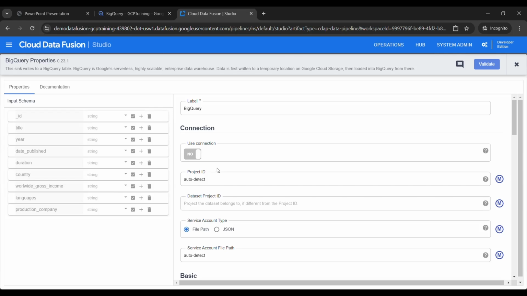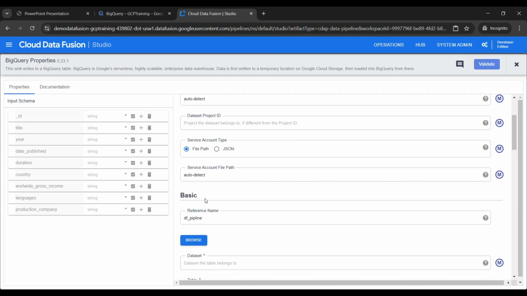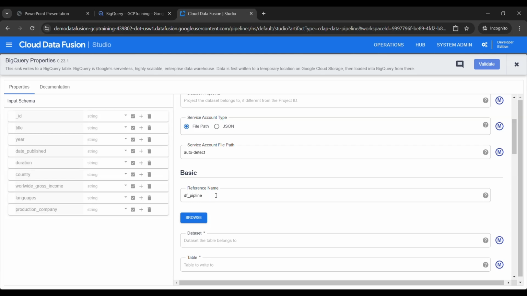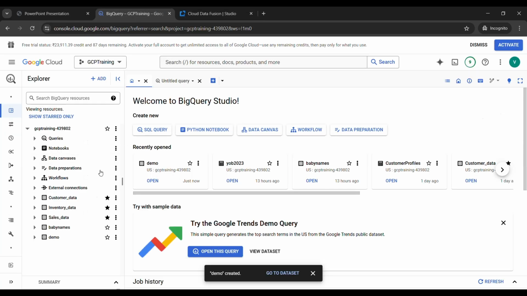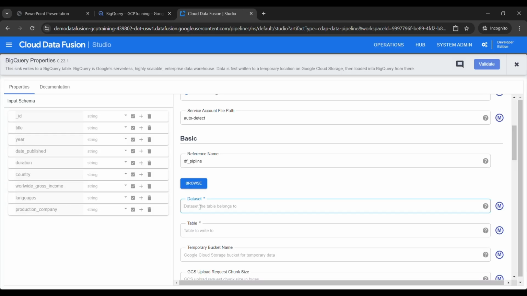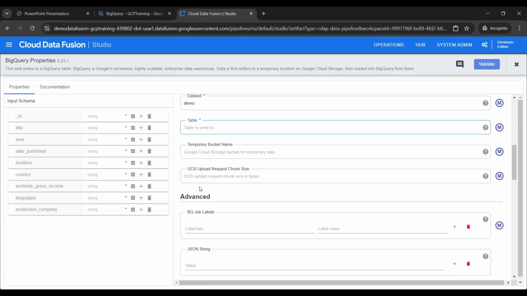So now that we are back from the studio, let's update the basic information like the reference name, and I have the dataset to be updated. So let me go to BigQuery, and I have a demo dataset, and it is blank. I'm going to use the same thing. So I'll say demo. Table name I'm going to give as data fusion sink for now.